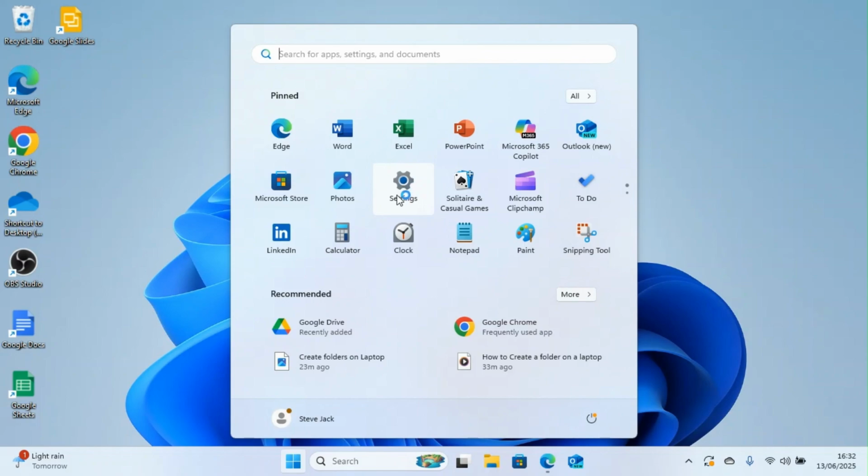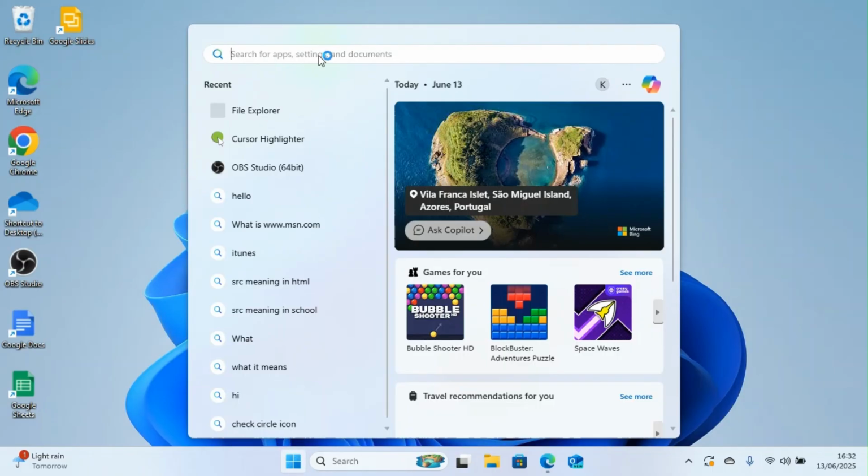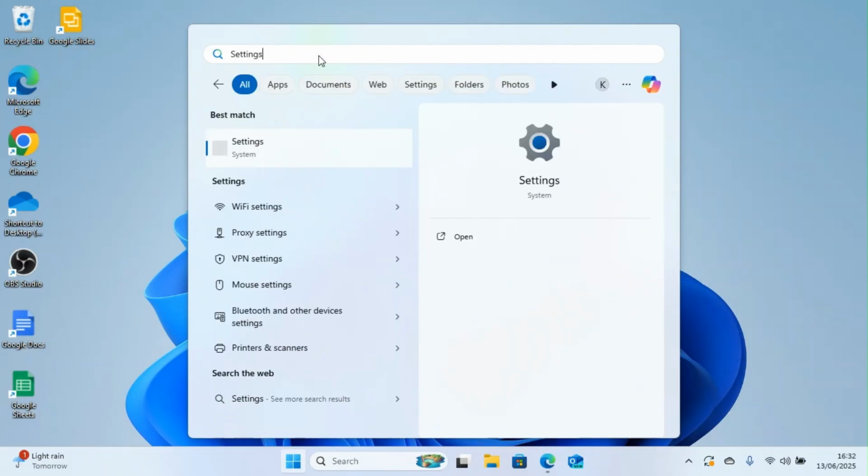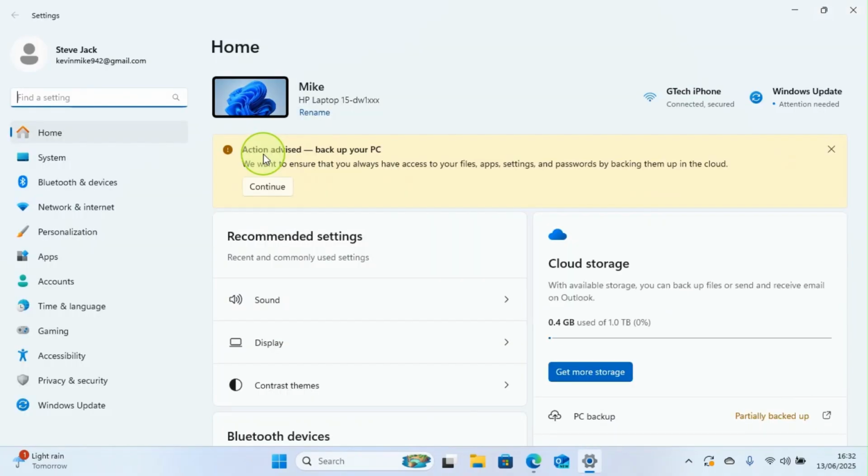But what of a situation where you don't have Settings here? Let me tell you what you do. Click on Start, then click inside this search and type settings. This will bring up the Settings app. Let's just call it an app. So click on it. The Settings page will open and you will have an interface that looks like this.